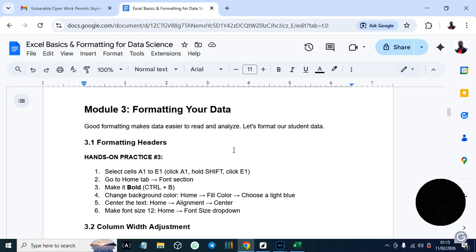Now let's format our first data. Formatting makes it look nice and good. Simplify it, make it easy to read and analyze. So let's start by formatting the student data we just created. First thing first, we're going to format the header.